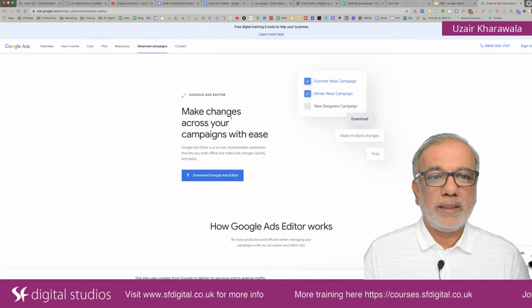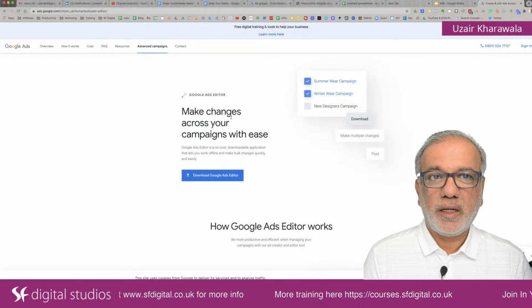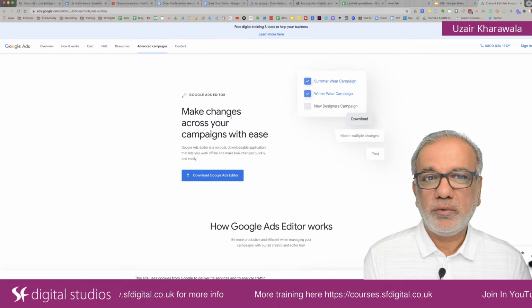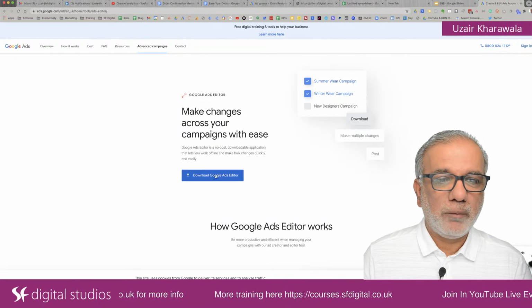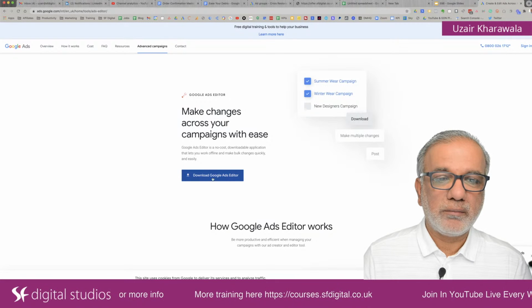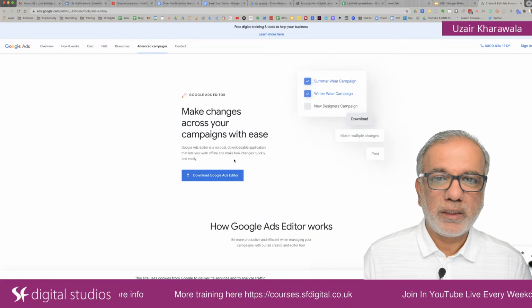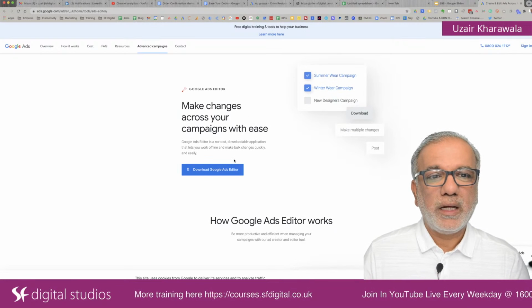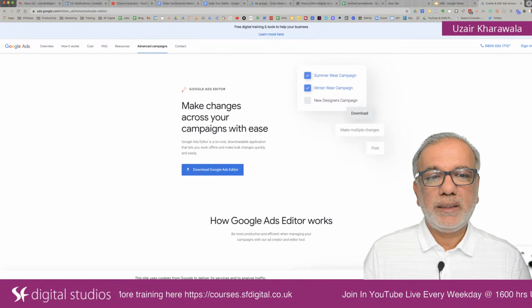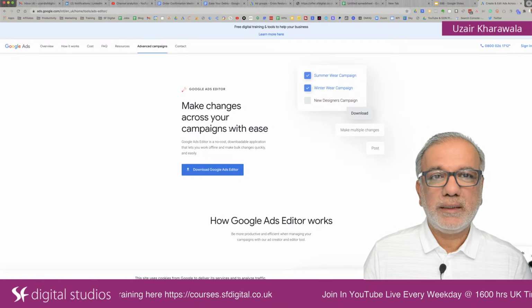So what is Google Ads Editor? It's a desktop application which you can download for Mac and for a PC. I'm on a Mac, so I get the Google Ads Editor download just for the Mac, obviously, but if you're on a PC, you'll get the same. You'll be able to do that. But what it allows you to do is to make bulk changes with ease and effortlessly.